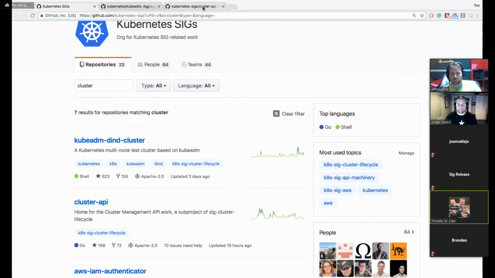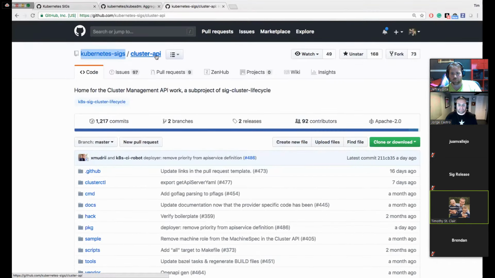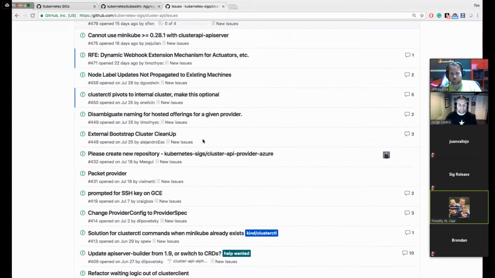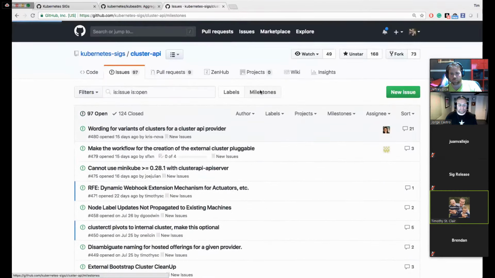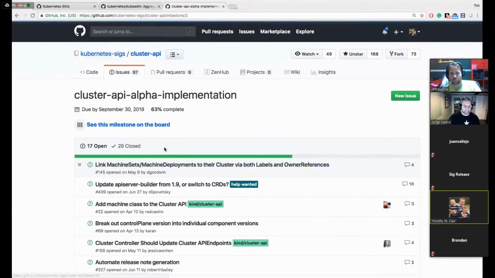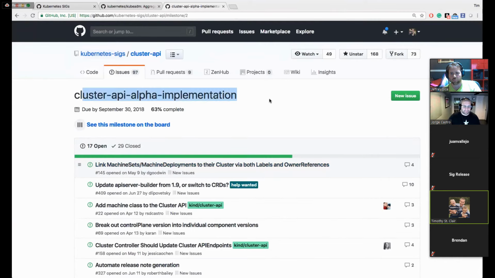If you want to track details on where folks are at with the Cluster API, there is a separate Cluster API repository. If you look at the issues, there's the separate milestones that folks have laid out there too. So the initial alpha implementation is our planned release for this cycle.